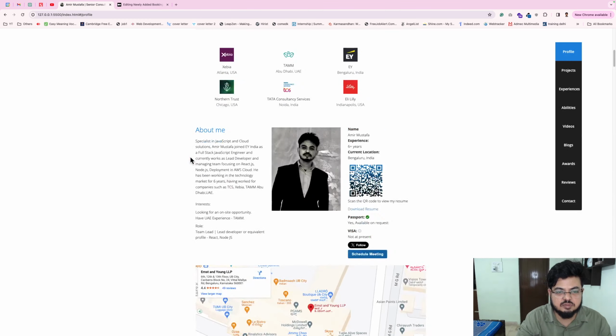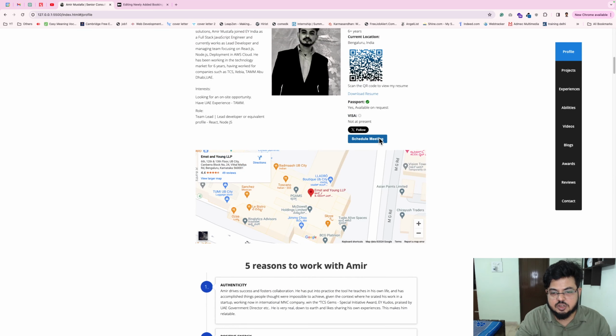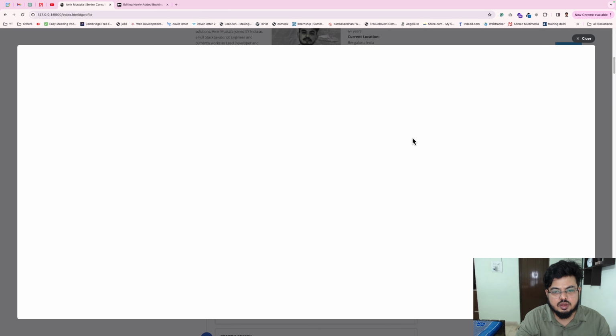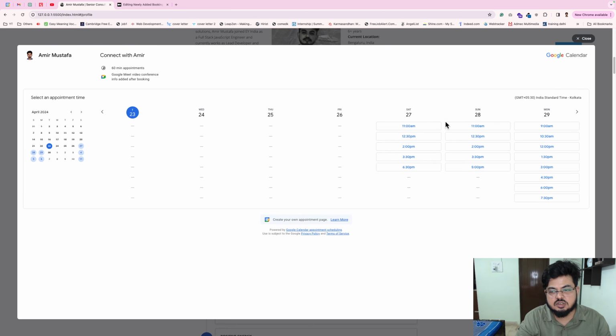For me, this one is my application. Here we have added schedule meeting. What we basically do is, all the appointment slots I have marked as open, see, Saturday I'm open, Sunday I'm open, the timing I have added displays here. So the second or third person who comes to my application or link can easily book.